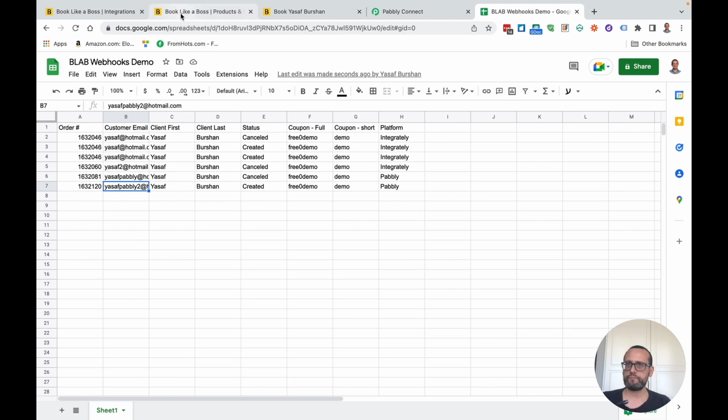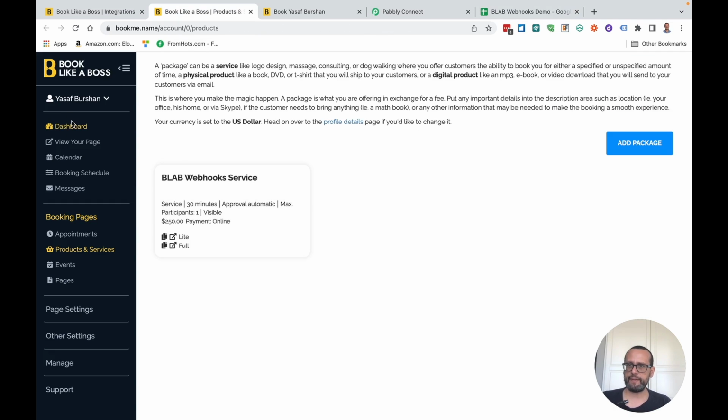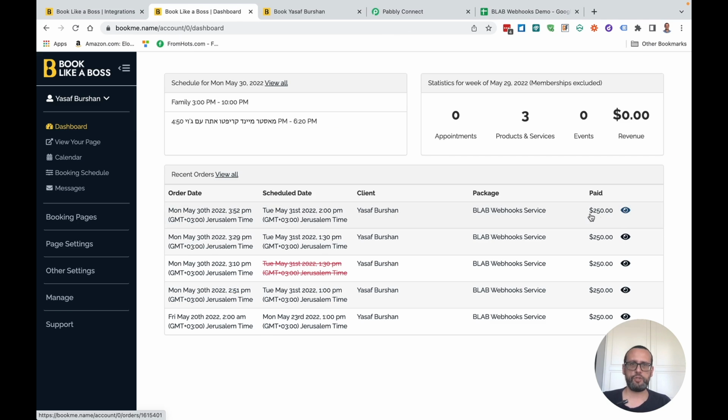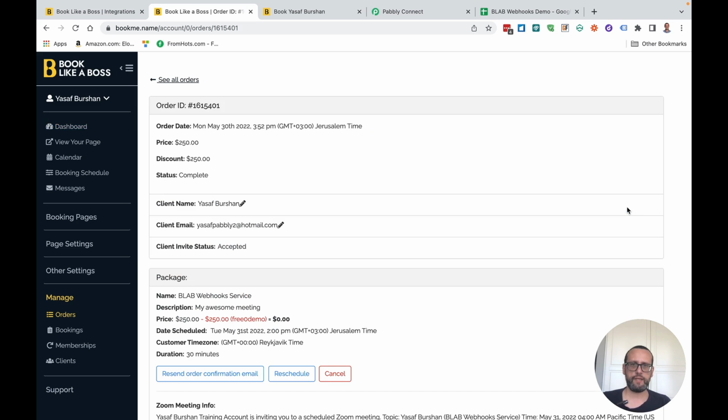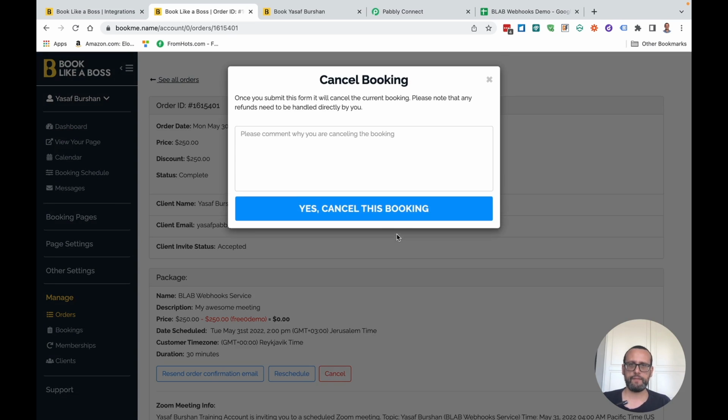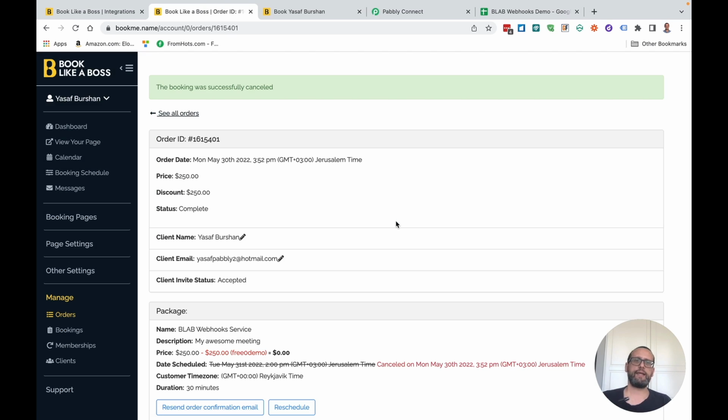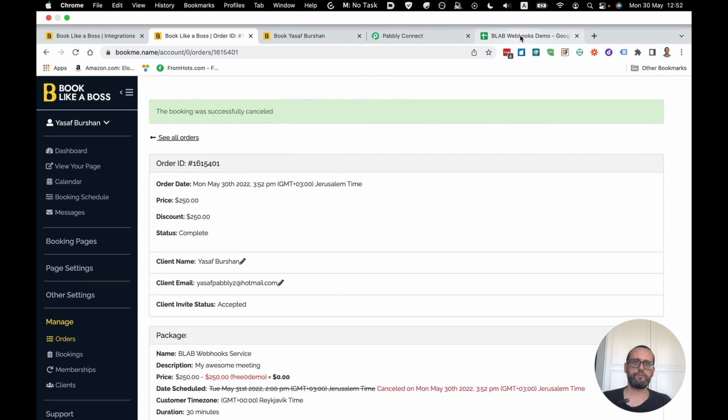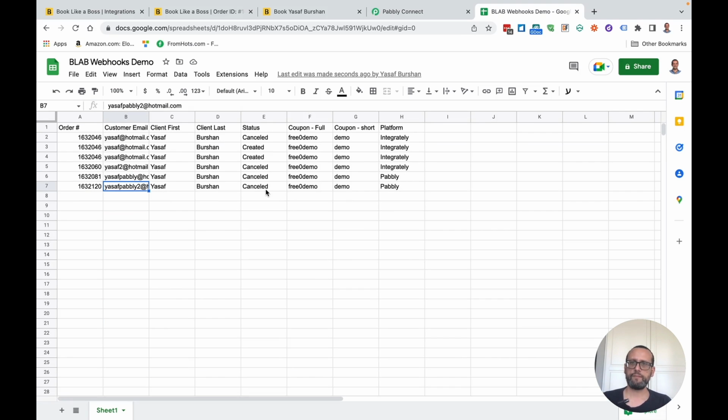So now I can simply go back to my dashboard, view the relevant meeting and cancel it. And again, a webhook will now trigger. If we go back to Google Sheet, the event is already updated and processed and the meeting is canceled. So this is it. This is how you will connect Book Like a Boss through webhooks and Pabbly Connect.